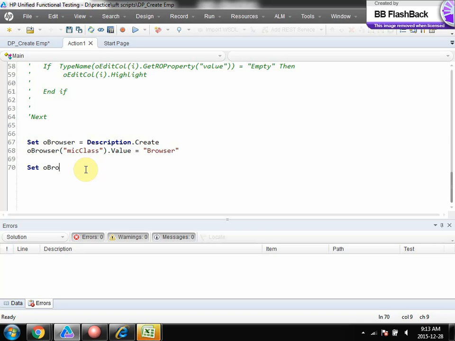Then set your browser collection equals to, this time from the desktop. Desktop is one of the utility objects. Utility objects are nothing but the inbuilt objects of UFT. This Desktop object is used to deal with the desktop of the system wherever we are executing the script.